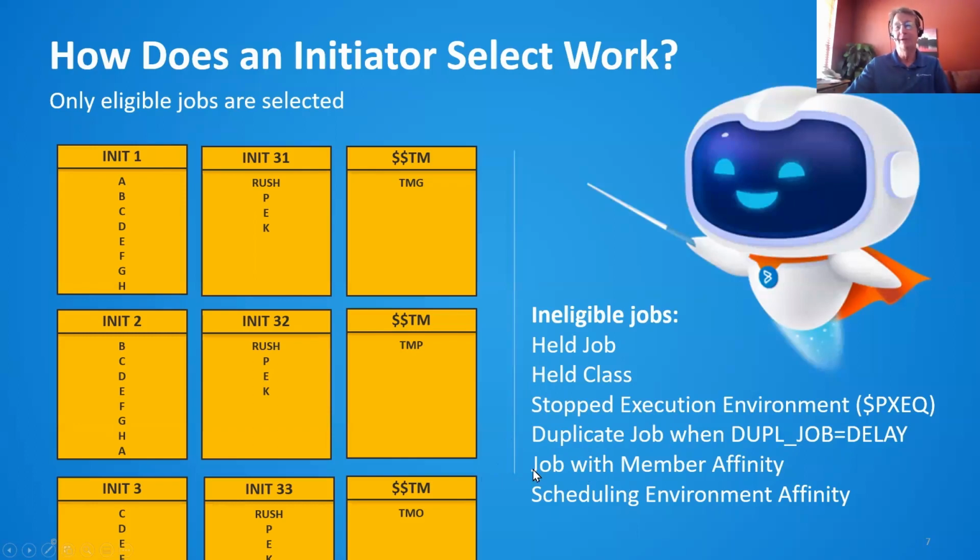Jobs with member affinity: an initiator running on SysA cannot select a job that has a member affinity of, say, SysB. So it will pass that job up when it's running down the queue trying to find one. And then finally, scheduling environment affinity, same thing. A scheduling environment might be active over on SysC and you're on SysB trying to pick a job, and it just doesn't match.